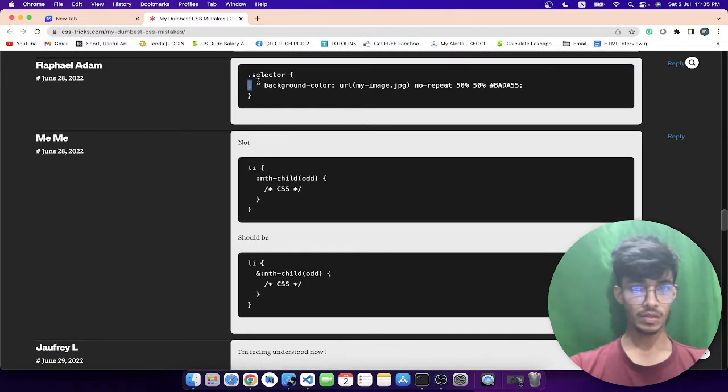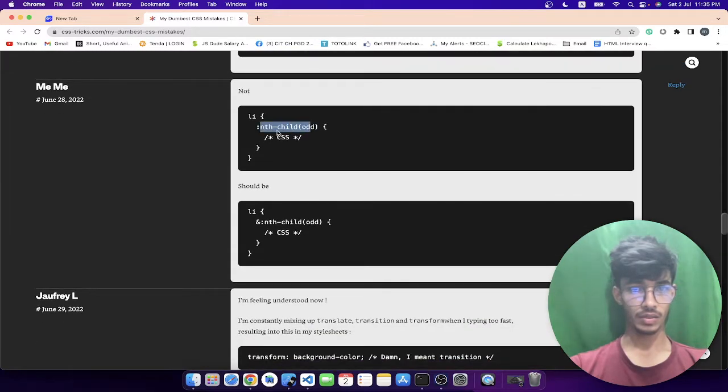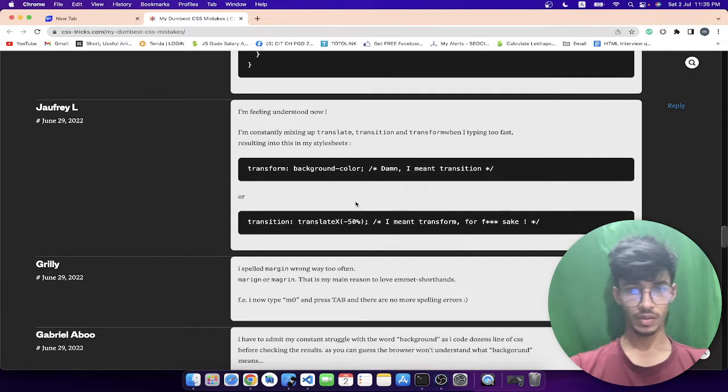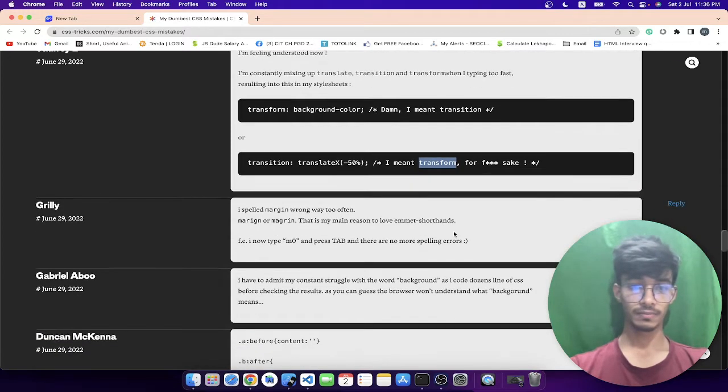The selector, and then they're using that, and selector, then unchild out, and then CSS. Transform, background, transition. What do I mean, transition? I mean transform, for goodness sake.